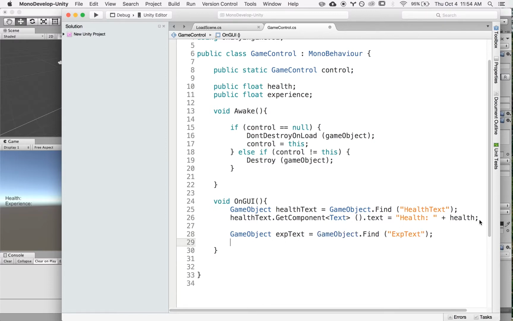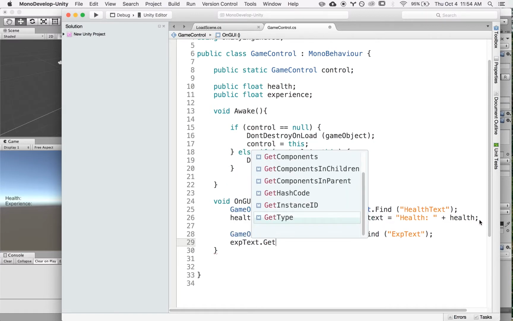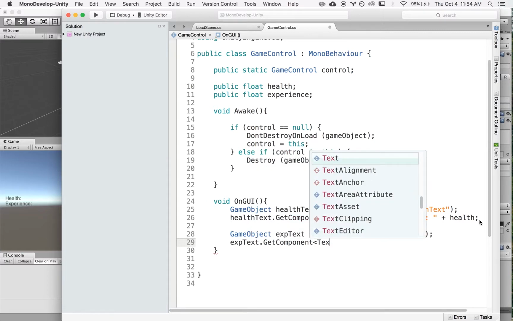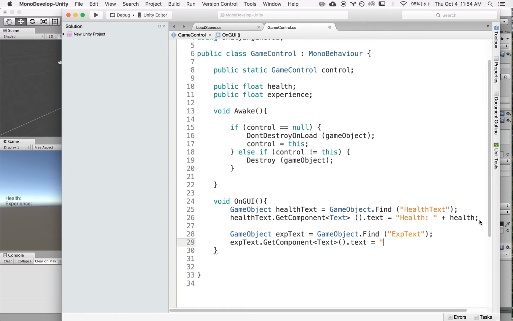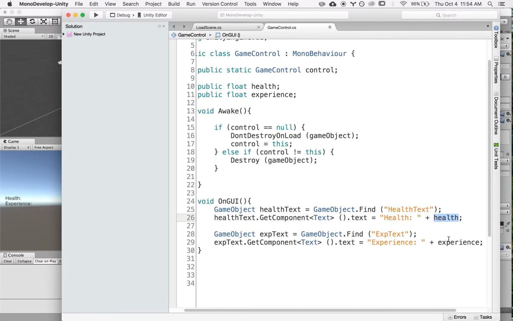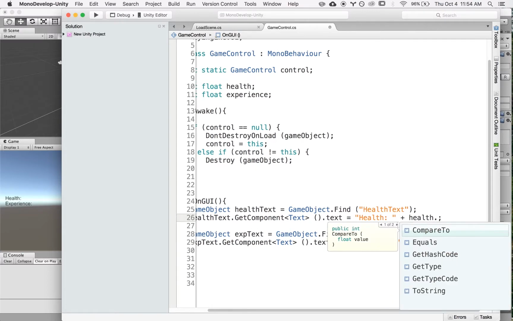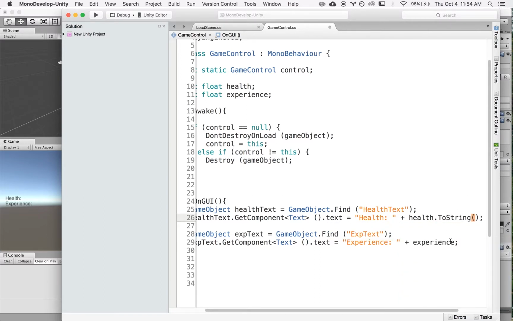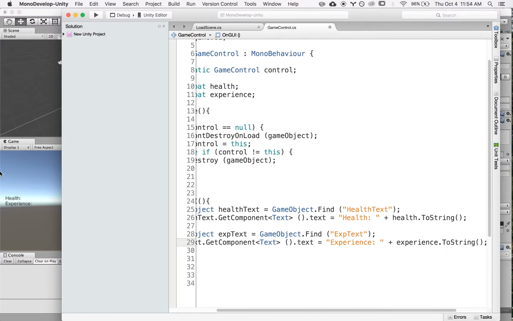Once we found our experience text, we do the exact same thing. So exp text dot get component, get its text component, get the text attribute, set it equal to experience plus experience. These are floats. We need to turn them into strings in order to be able to use them. So see how this is an option to string. Otherwise, we won't be able to print them, use them in our text object.